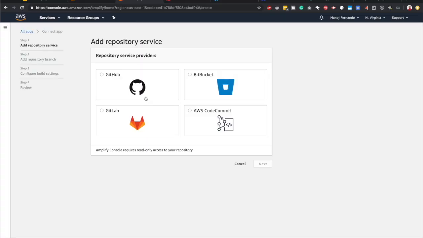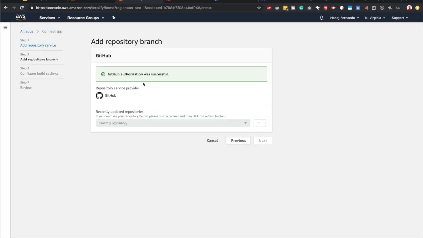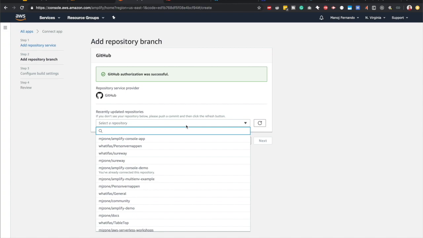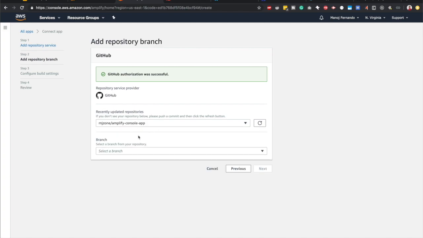So the GitHub repository I'm going to connect right now, and then you can connect your GitHub. I have already done that. And now I can pick my GitHub repository. It is mjsloan slash amplify console app and a branch as well. Okay, here it's the master branch. I'm going to connect and click next.